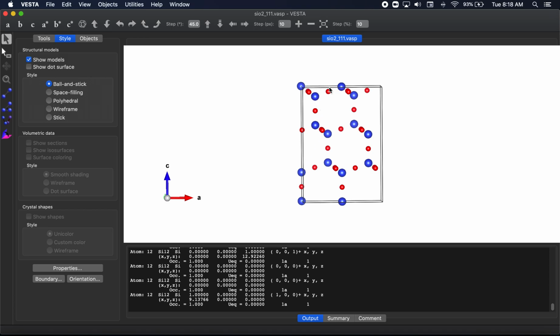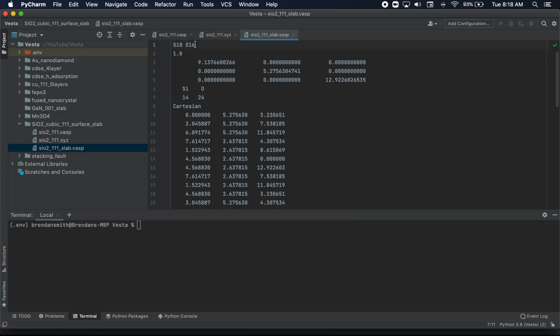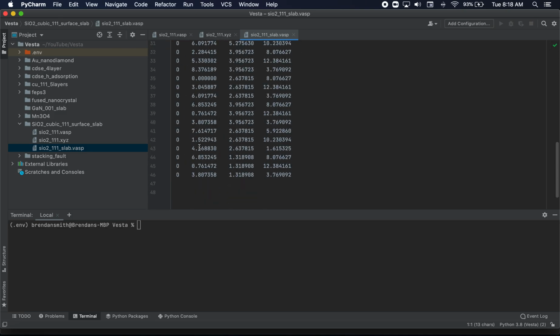So our slab is breaking the stoichiometry, okay? And when our slab breaks the stoichiometry, it looks like we're going to have a little bit more silicon. So our slab has broken the stoichiometry here. So it's no longer SiO2. But we can just write this SiO2-111 slab. So this is a comment that will load in VESTA.